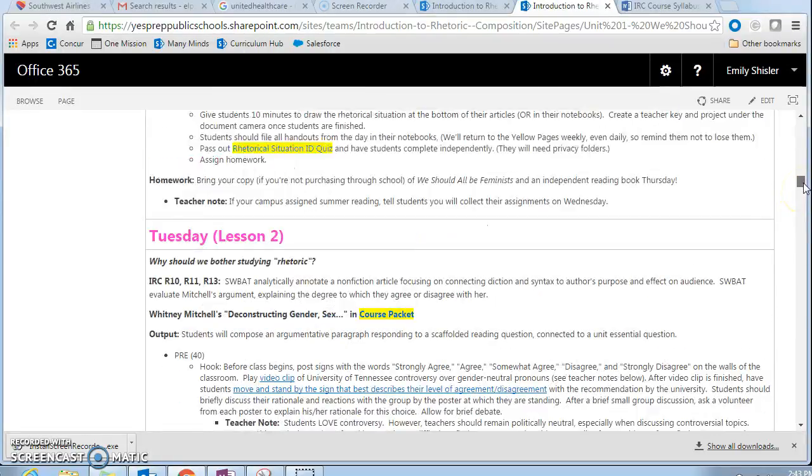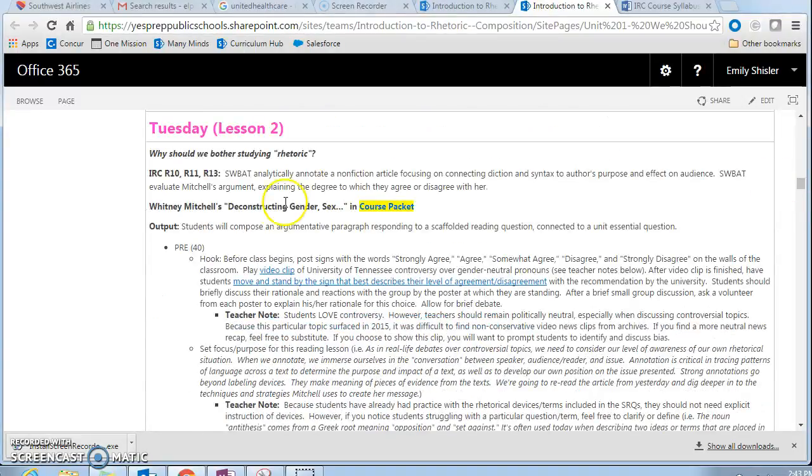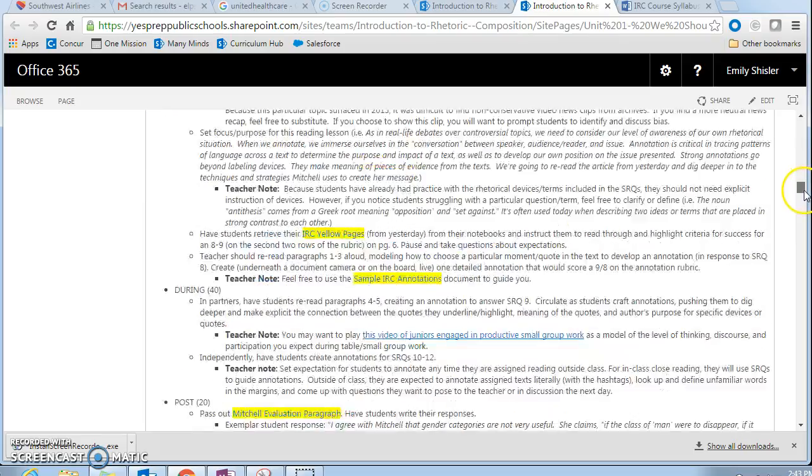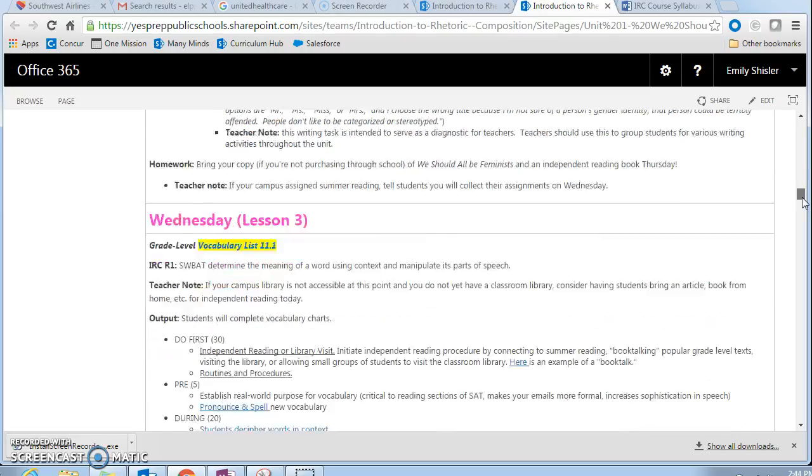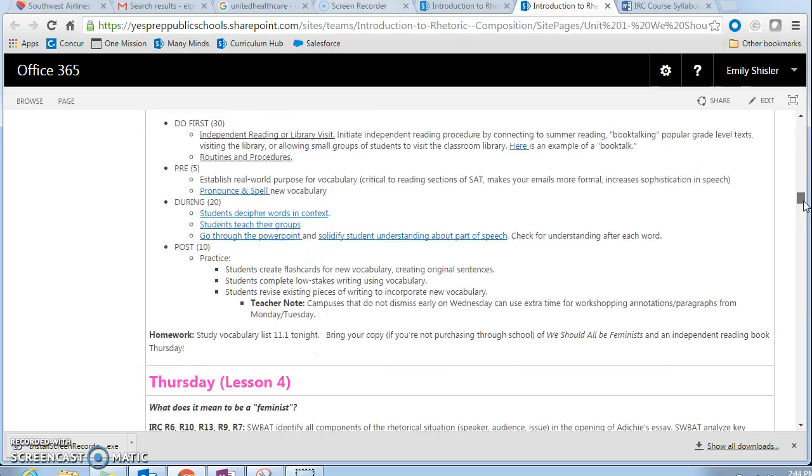And then each day follows a relatively similar format where we list the standards for the day, the central text of the day, the output that students are going to create, and all of that, of course, is linked to a central question for the day. Then what happens during the pre portion of the lesson, the during portion, the post reading, and then there's homework. Also built into this are teacher notes that are going to help guide newer teachers to wrap their minds around what students will need to do during that particular lesson.